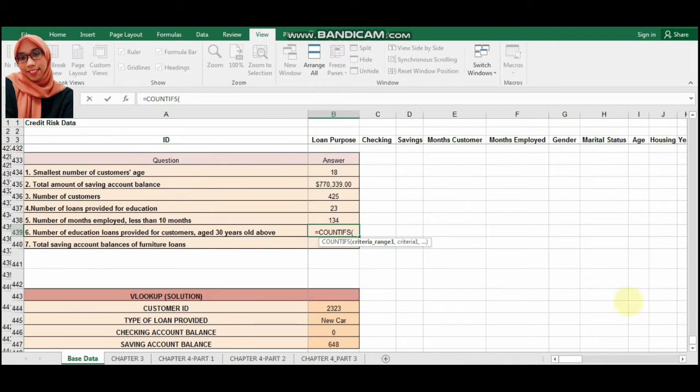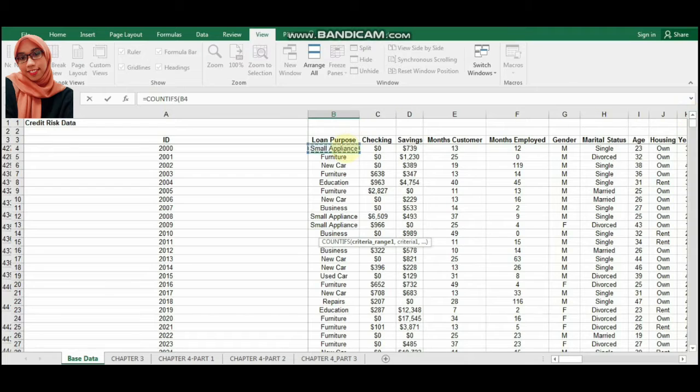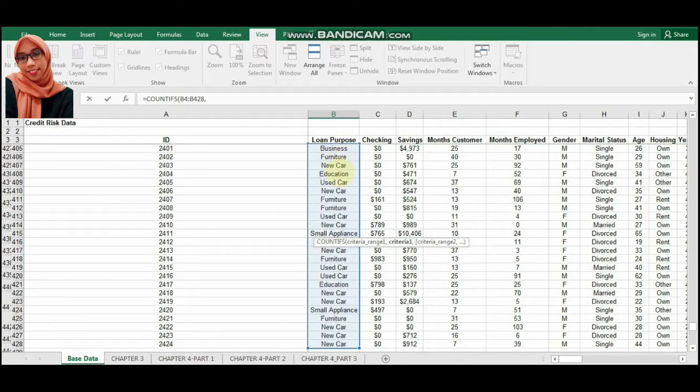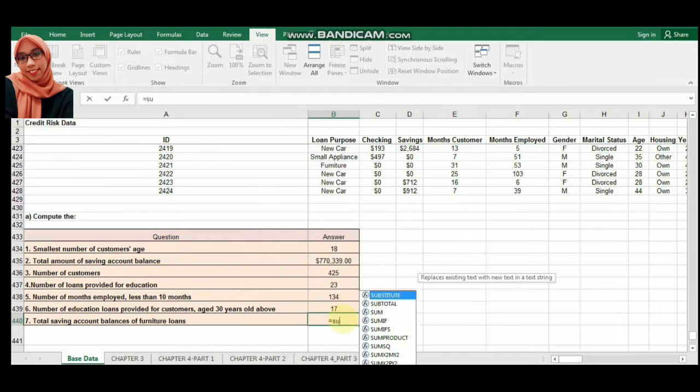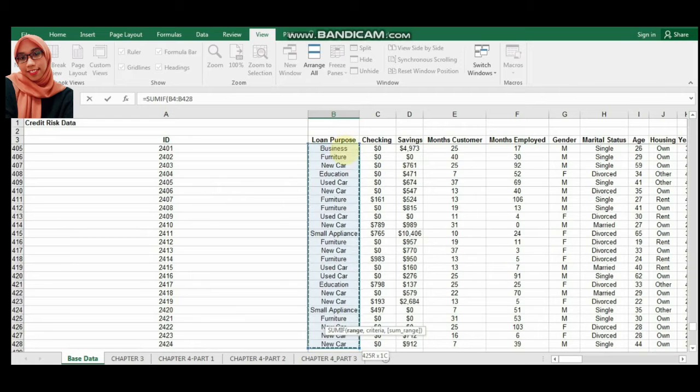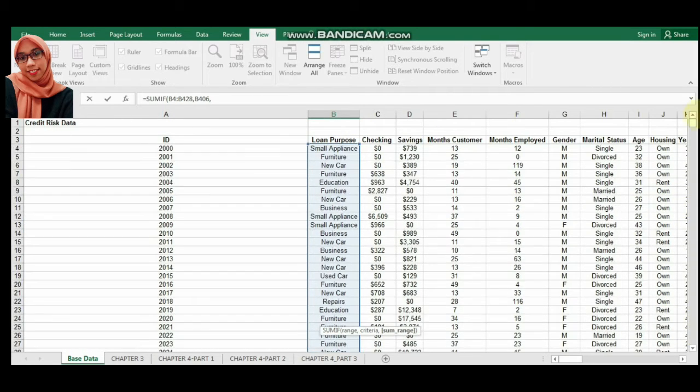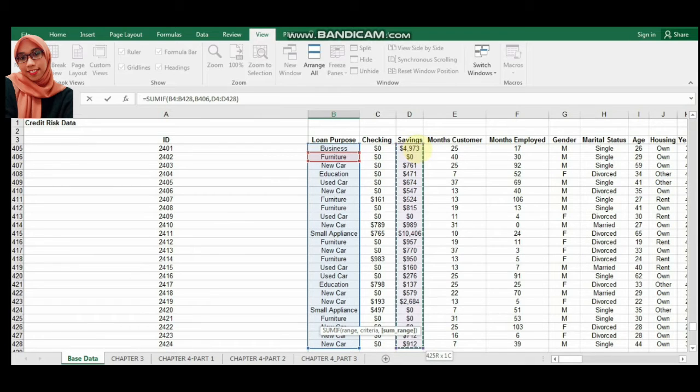For sixth question, we use COUNTIFS formula and select all the data of loan purpose, comma, select education, comma, select all the data of each, comma, ">30", and enter. For last question, we use formula SUMIF and select all the data of loan purpose, comma, and select furniture, comma, and select all the data of saving account and enter.